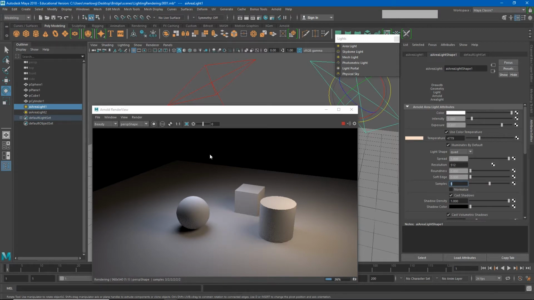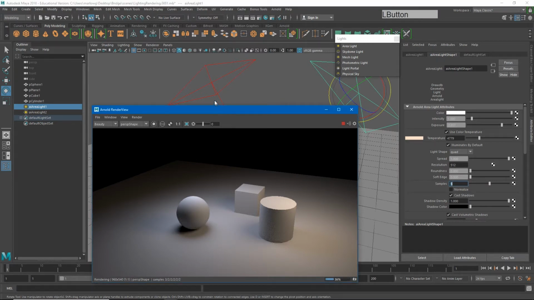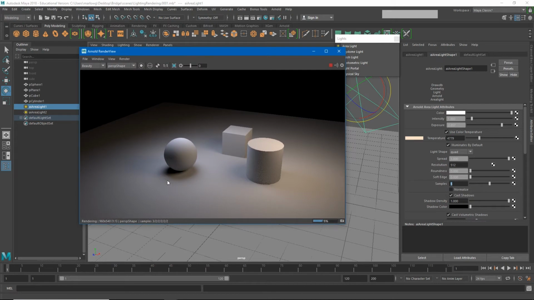So you can see that our shadows are already looking better, but our render time is extremely slow. We're only 70% done with our render right now. So by the time everything is done, it took 22 seconds to render this image. So this is where we can see some of the trade-off in terms of cost versus quality.